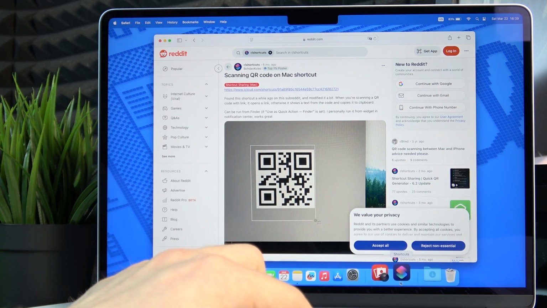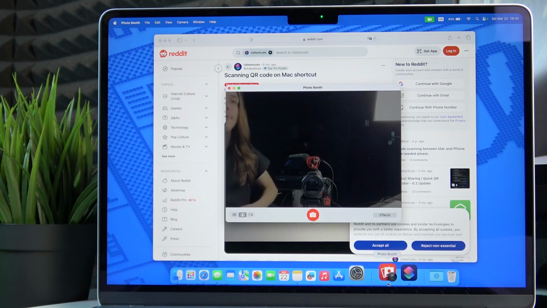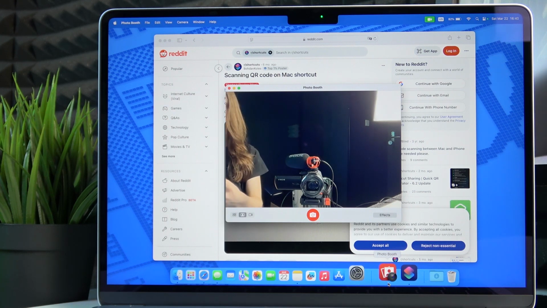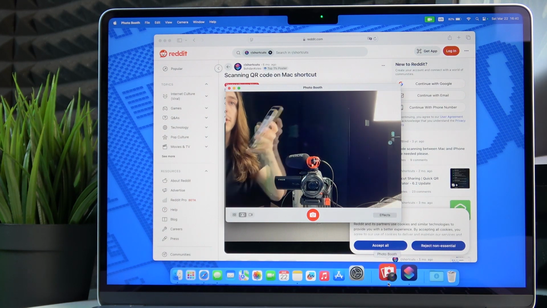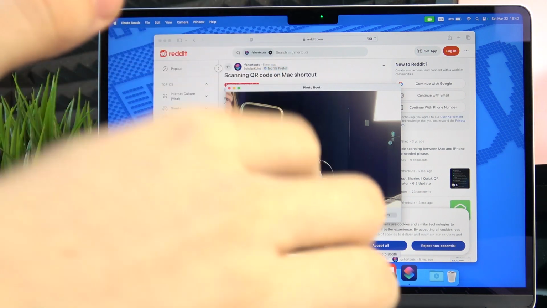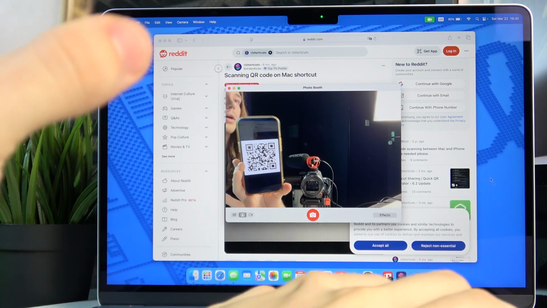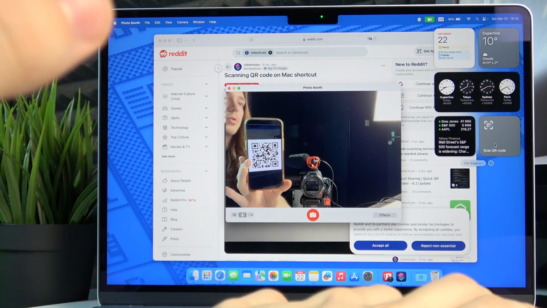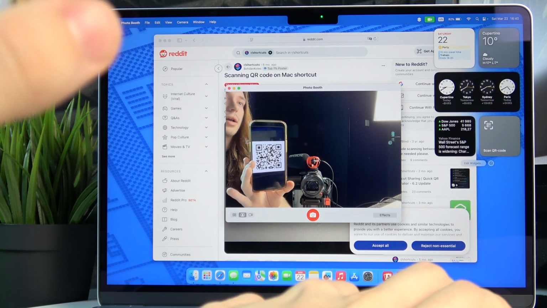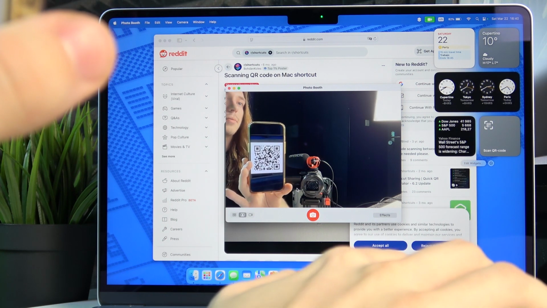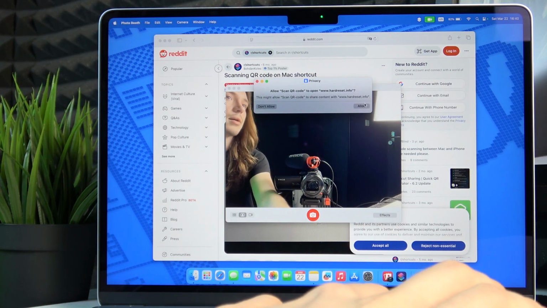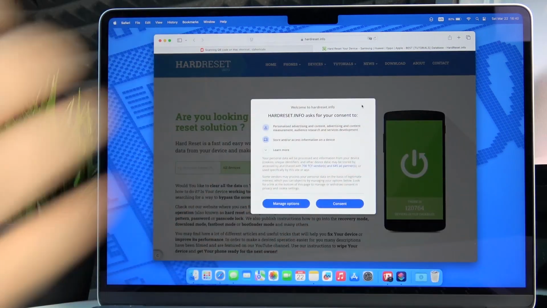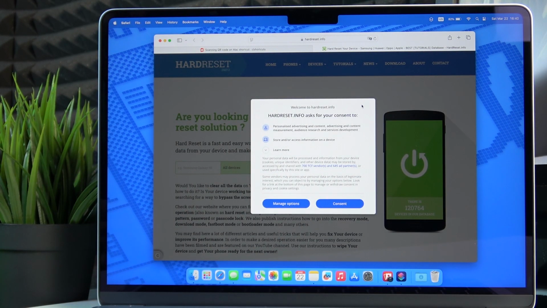Or you can open Photo Booth, and in Photo Booth you can basically point the QR code like that. Then I'm gonna open the scan QR code tool, select that QR code, and I'm gonna allow, and it'll open the website from the link.